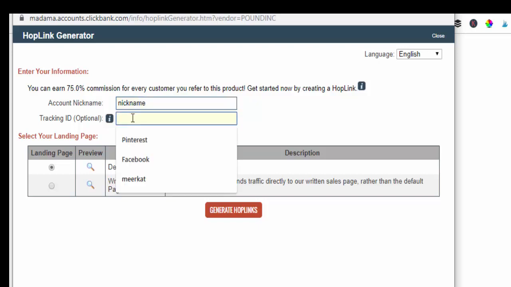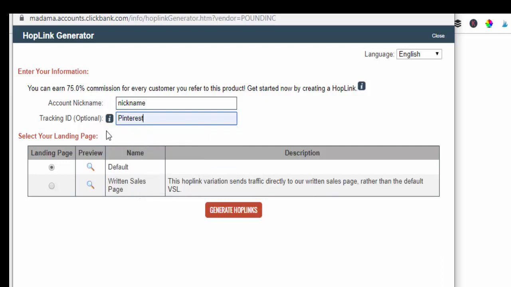So basically, I've got a few different ones in there that I've put in: Pinterest, Facebook, and Meerkat traffic. So you could say you wanted to promote on Pinterest, you could just write Pinterest there, and you would then know where the clicks were coming from. So if you were doing stuff to Pinterest and to Facebook and to Twitter, it would show you where your clicks were coming from, so you could concentrate more on promoting in that area.